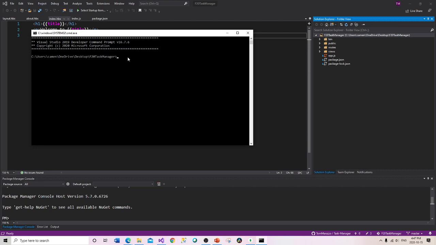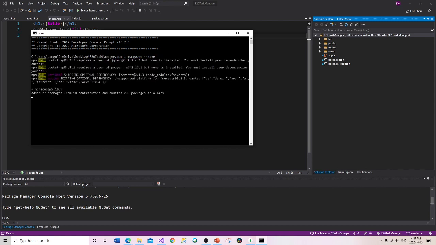Okay, so I'm just going to type in npm i for install, and it's Mongoose, --save. And enter. Okay, and that looks like it worked.